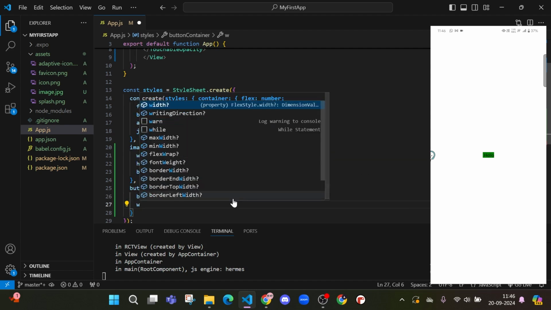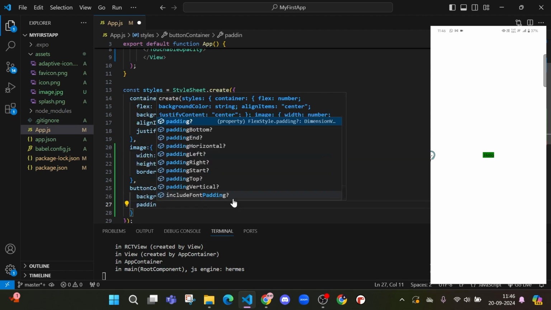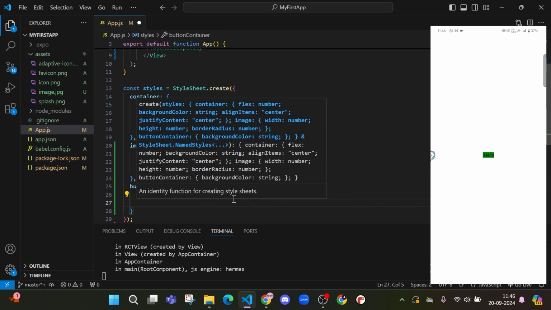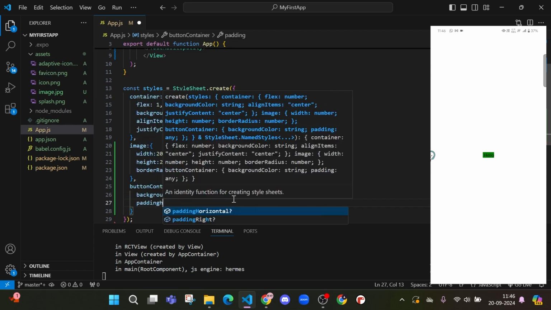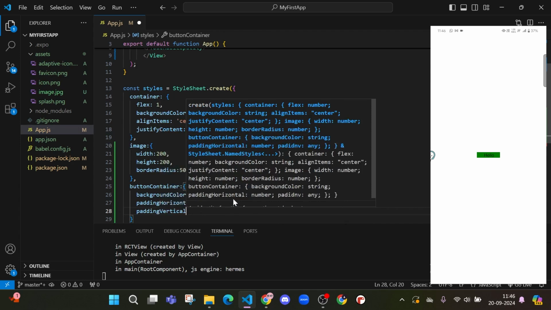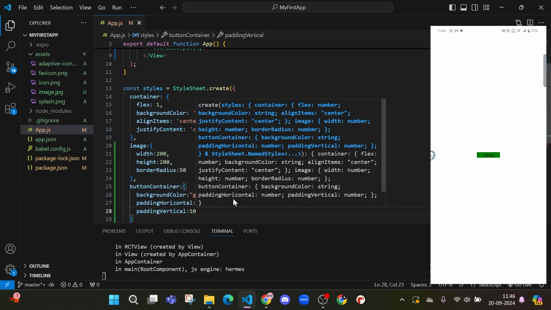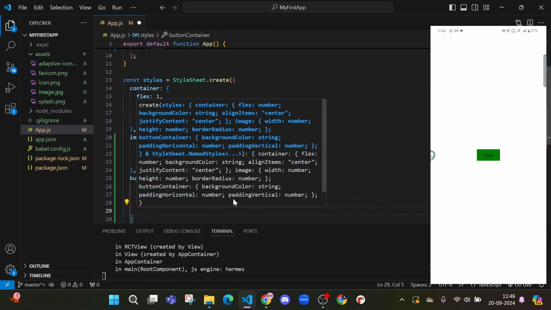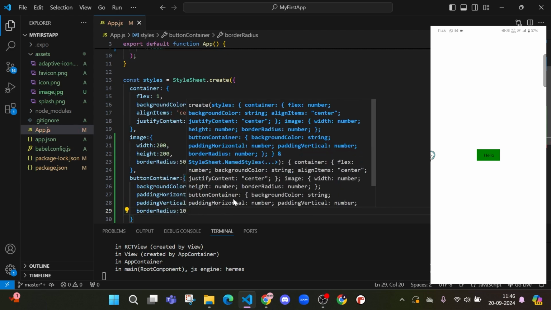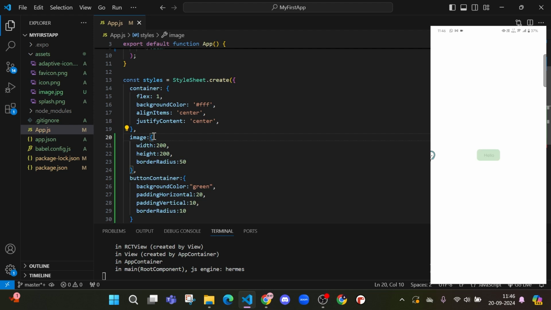We need to give some padding, padding horizontally maybe 20, and padding vertically maybe 10. I just give some styling to make it look good. Set the border radius to something like 10. Now we have one button which is clickable.